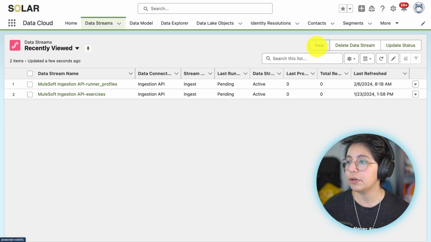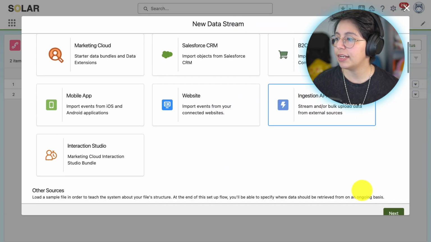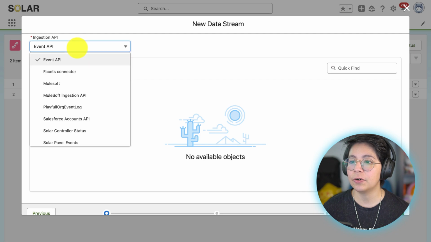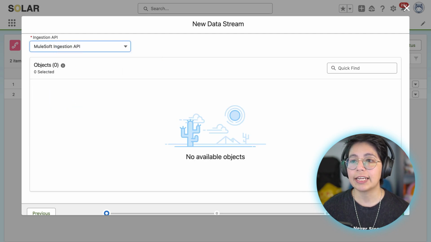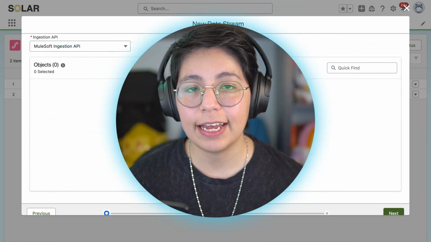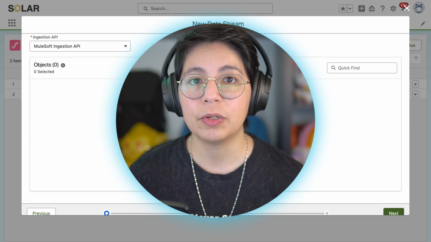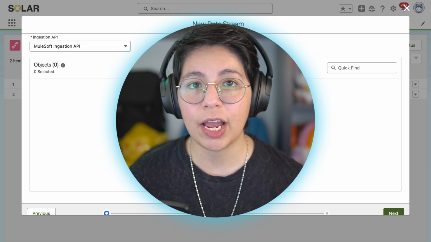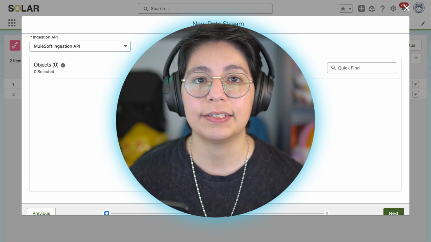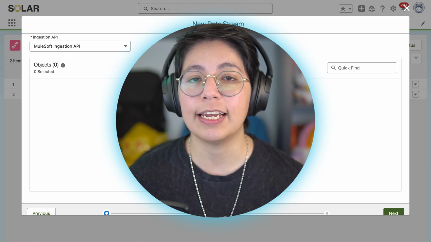So you will have to click on new, then look for ingestion API and click on next. Select here your MuleSoft ingestion API. In my case, because I already have all of the objects selected, I don't have any available options here. But if this is the first time that you do this, you will be able to see the two objects, the exercises and the runner profiles, and you will have to select them both. Then inside that configuration for both objects, for the exercises and the runner profiles, you will select the category profile in the primary key MAID. Click on next, select the default data space and click on deploy.